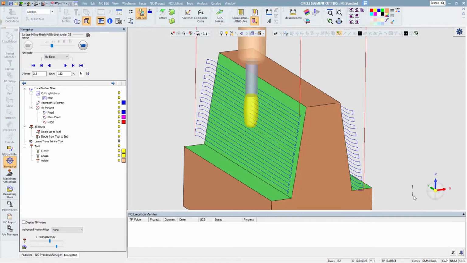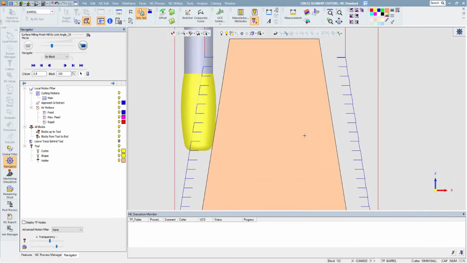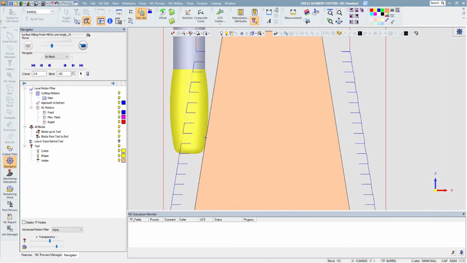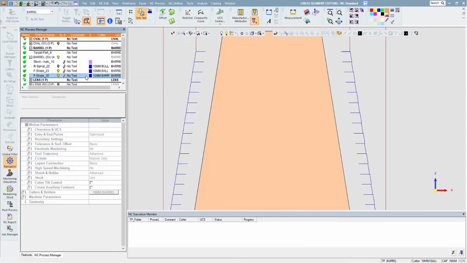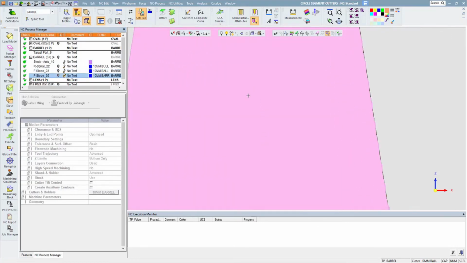When we take a look at the side here, we can see our steps are similar, but the cutter engagement is much greater when it comes down this wall. So we're going to see an increase in the surface finish quality. We can see over here, we have a very nice cleanup coming down the wall.